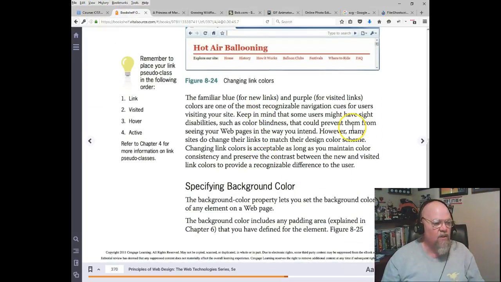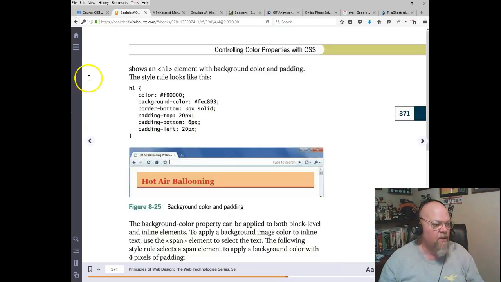Okay, so those are changing the link colors. Now we want to specify a background color for our website. We could do a background color for basically any item. So here we're going to use an H1. We're going to say any H1 that we use is going to have a background color of whatever color that is, and that's basically what that hot air ballooning is going to do now. And again, since it's an H1 tag, it's going to default to as wide as it goes, which is the page, which could be the body. If we had a wrapper, it's going to go as wide as the wrapper if we're inside of a wrapper.